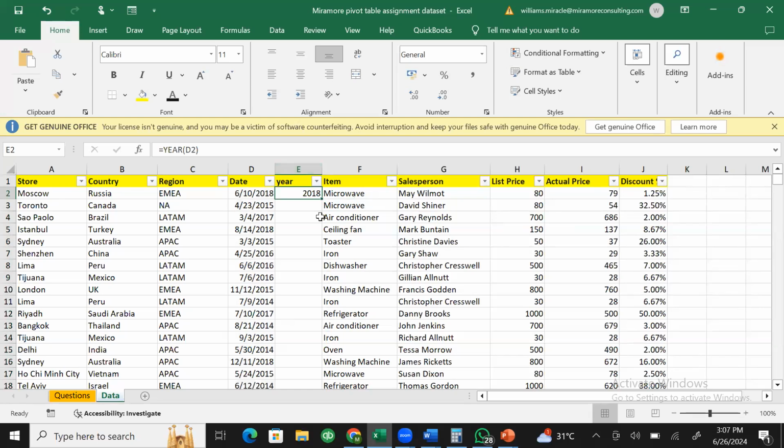Then to fill in for others, you hit what we call here in Miramore, the angry rabbit, which is below. If I double click on the angry rabbit, you can see it vomits all the years for me. So I can now say, okay, I want to analyze these sales per year. But you can see the steps we have gone through.